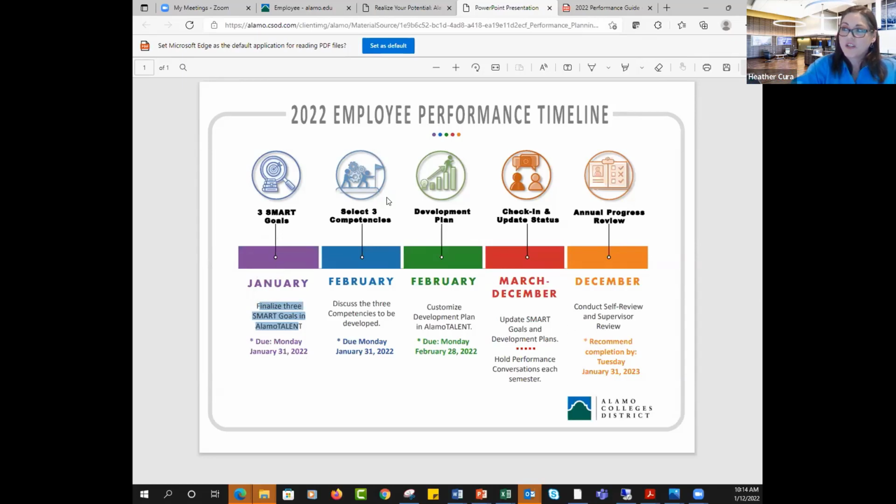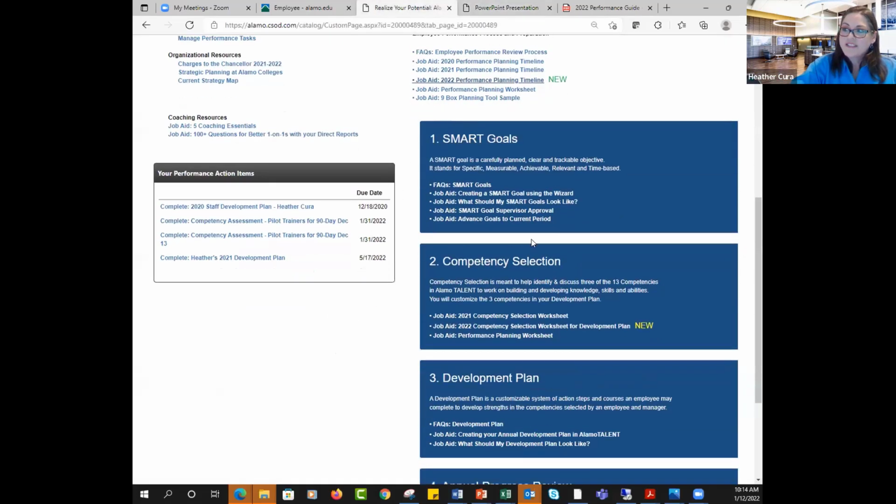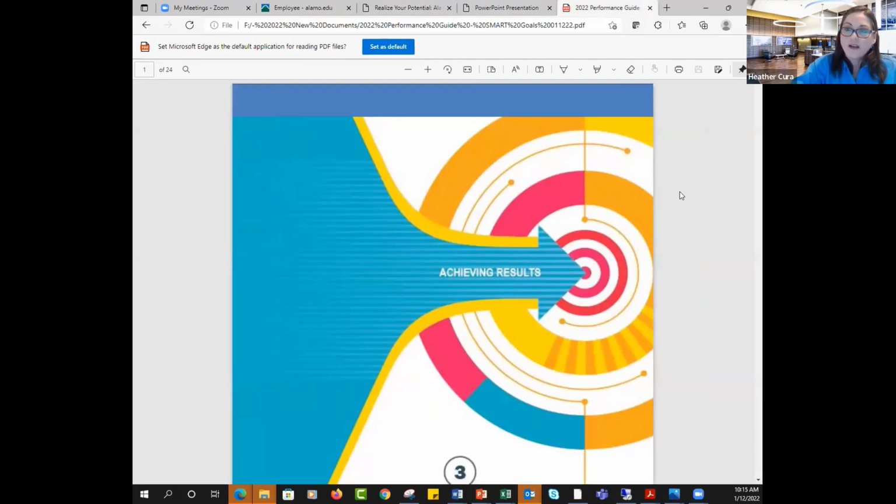Okay, so this is the current process timeline. Going back to the SMART goals, you have a section here on SMART goals. Now, I've taken a lot of this documentation and collapsed it and brought it into this new guide for you. Again, this is just a snippet of the guide that you'll see, and this is the employee side of it.